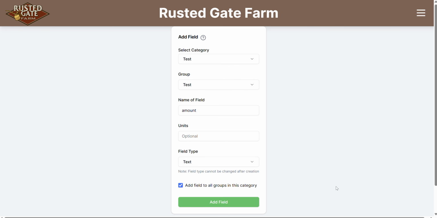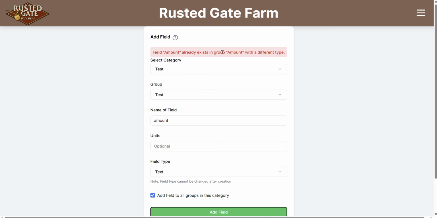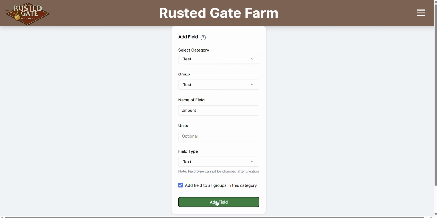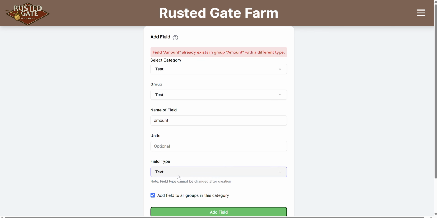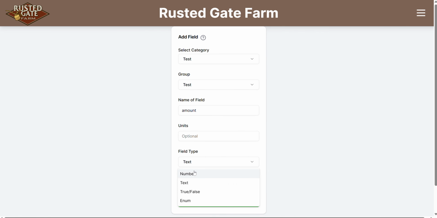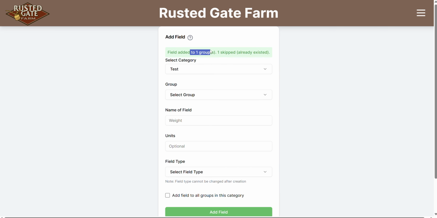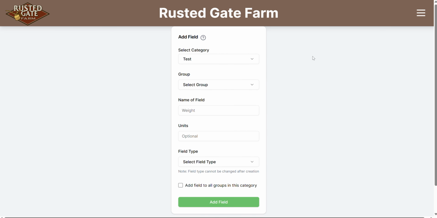But if I want to add it to all groups, now we know amount already exists in the test group, so if I add it to all groups, it's going to require that things are the same. So it's going to tell me that amount already exists in a different group and with a different field type. So if I change this type to what we put it to, which was a number, now I can add the field, and it's going to tell me that it added it to one group and it skipped a group because it already existed in that group. And that could happen for 50 groups, it could happen for however many groups you have, but it'll skip the ones that are duplicate and add it to the ones that are remaining.